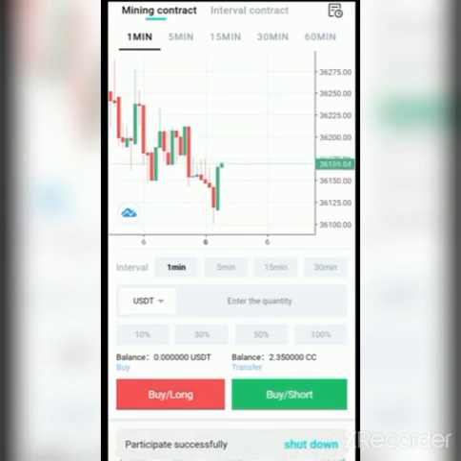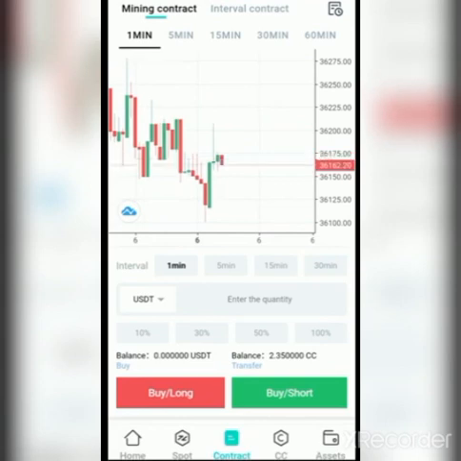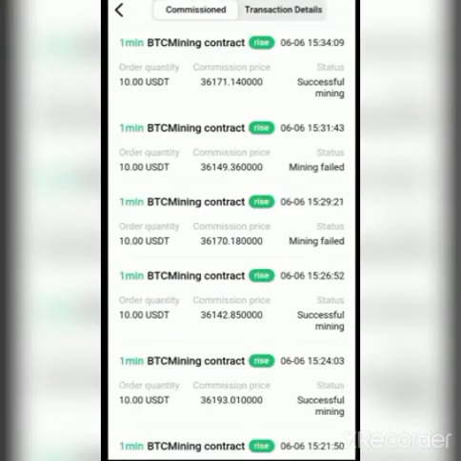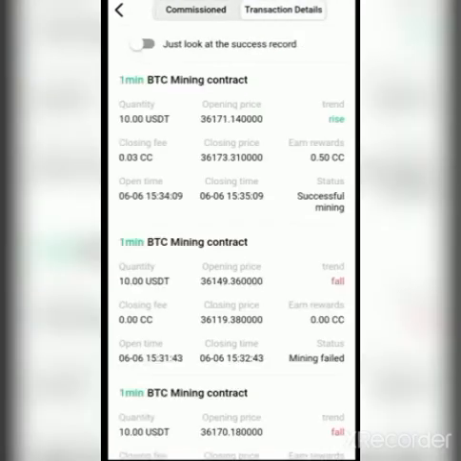Okay, I click on buy and say participate successfully. So I've already entered at this point. I'm waiting to see what will happen after 1 minute. So after 1 minute I checked, and you can see mining successful. It actually went up from the point where I entered. So that has already been successful.